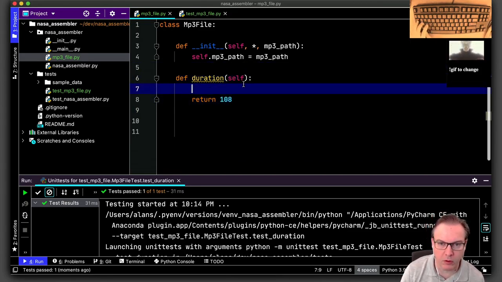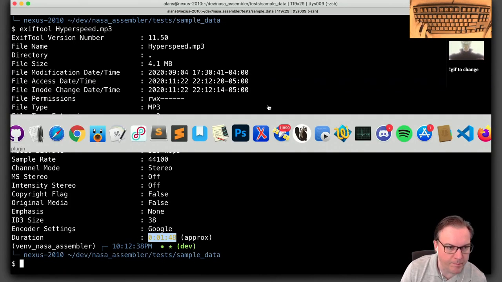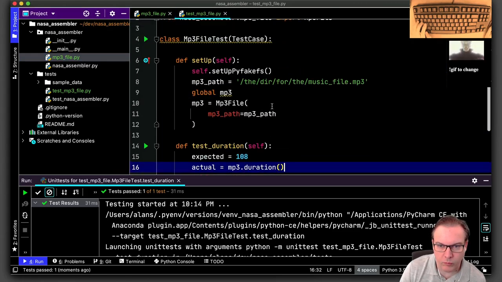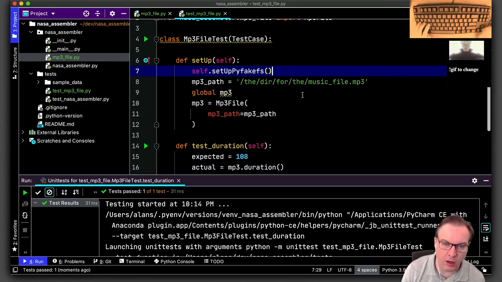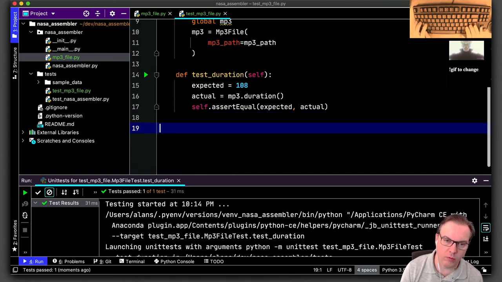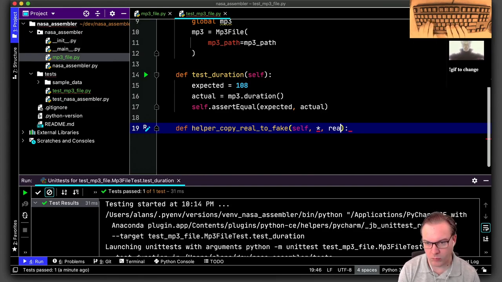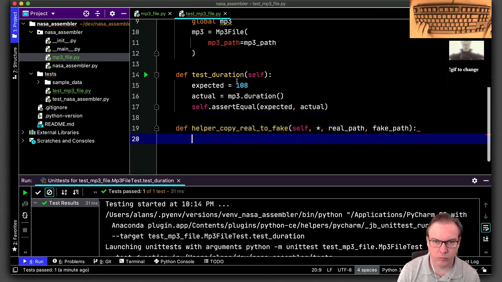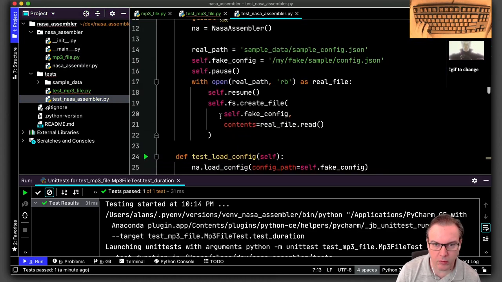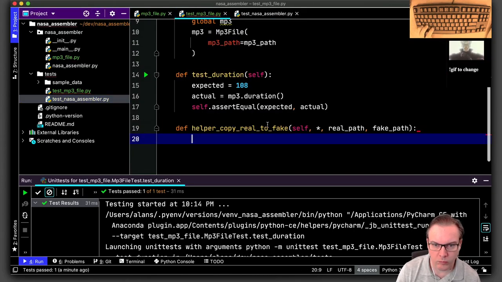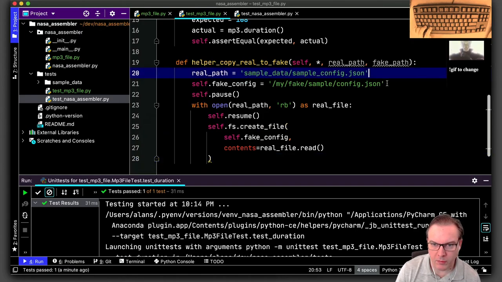And now we can actually do this and make this work. So to start with, we actually need to put the MP3 file there. Helper, copy real file to fake. Real to fake. Real path. I think you can do this in here, right? Fake path. Test NASA assembler. So real path and then fake path.